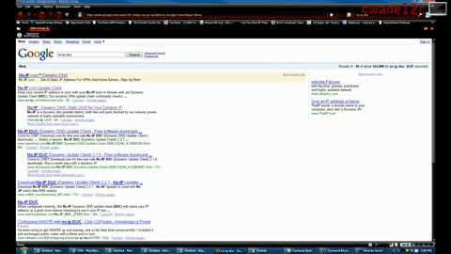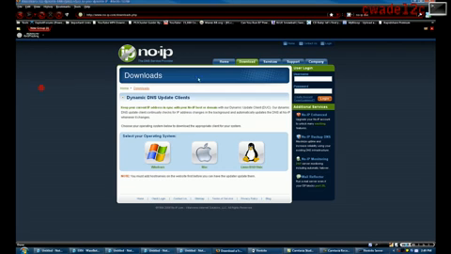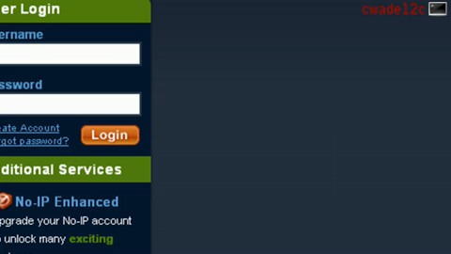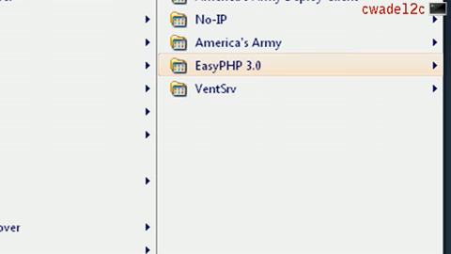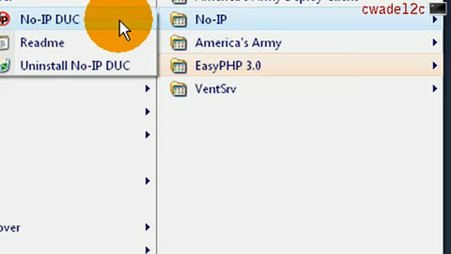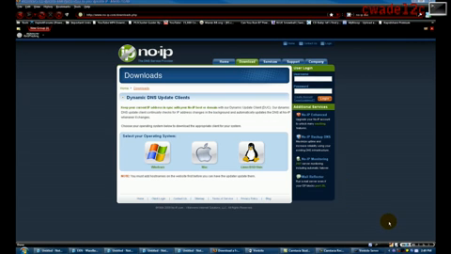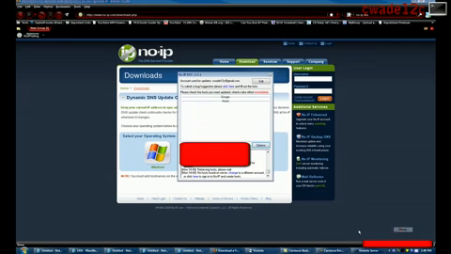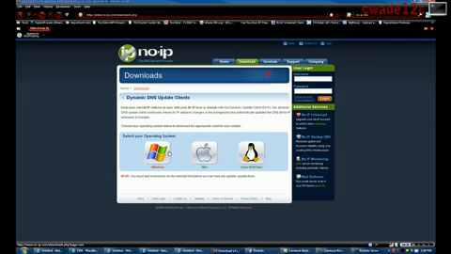No-IP DUC. This is totally free software, and you're gonna download the client for Windows, Mac, or Linux. I already have it downloaded, so I'm gonna open it up under my All Programs, No-IP DUC, and it's gonna pop up in your taskbar down here next to your clock. I have it set up, but it's not connecting to anything because I don't have anything set up.